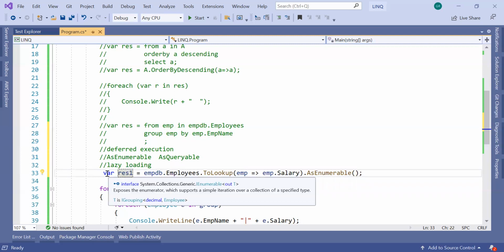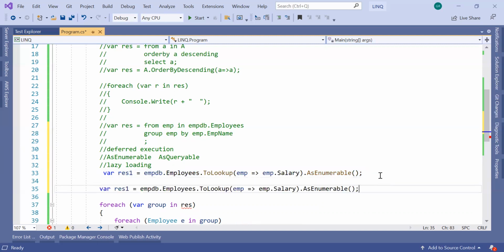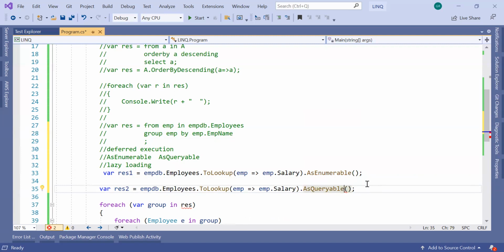result 1, result 2 as queryable. The difference is, for example, if you want to select top 100 records from your employee: select top 100 star from employee.